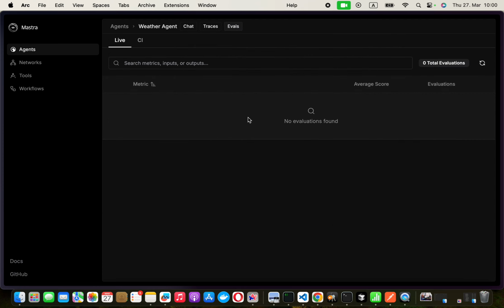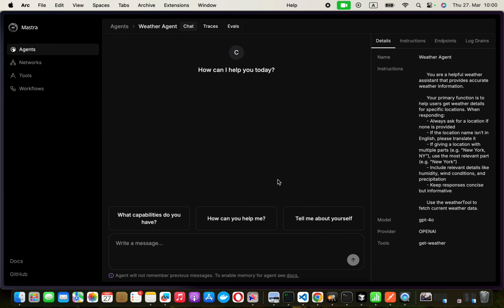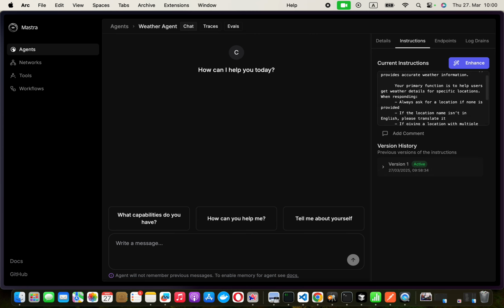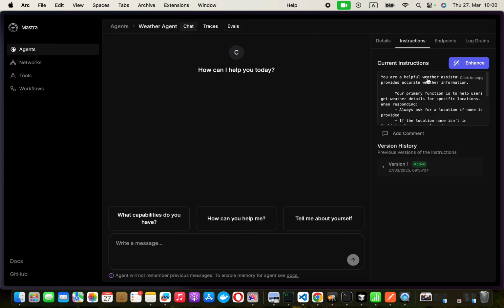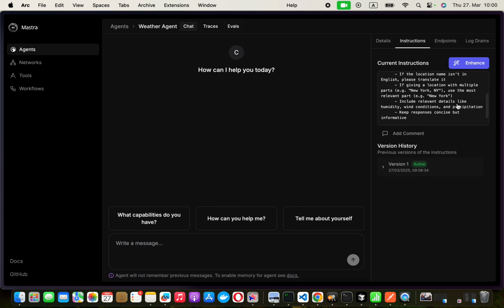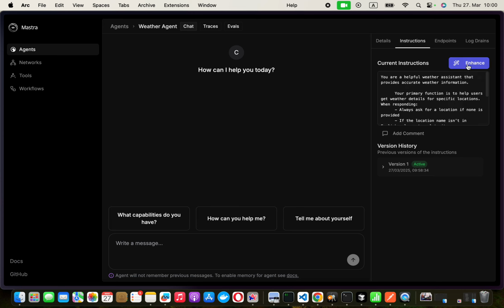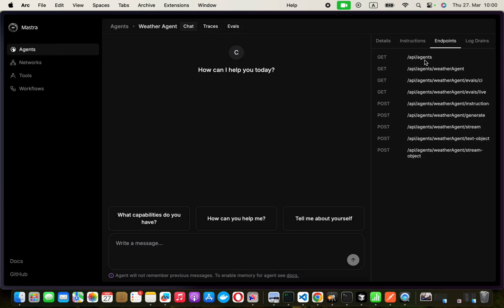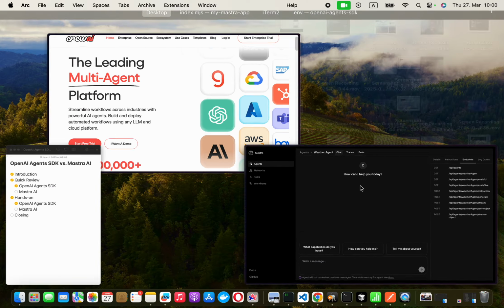There are evals. Amazing. This is going way better in the web developer direction, a full stack engineer direction. Oh, nice. You can also modify your instructions here. Enhance it with AI. Okay. Apparently, they're going to be the long tail AI engineer tool for a lot of web developers. Okay, these are my 2 cents.